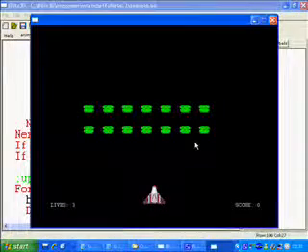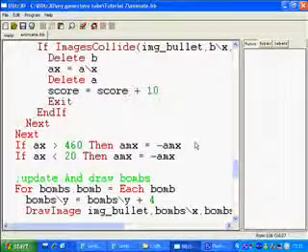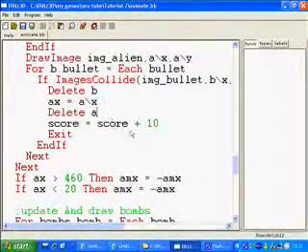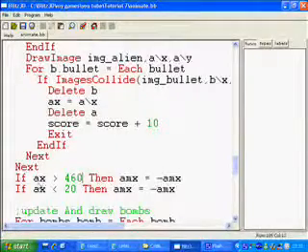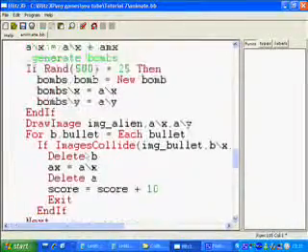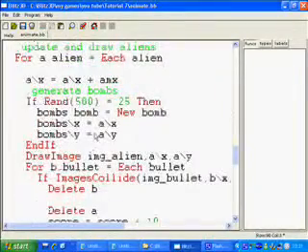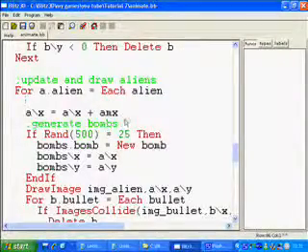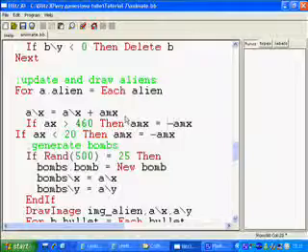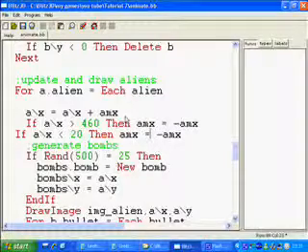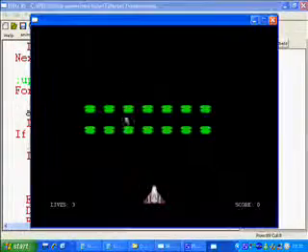So if we run this, the aliens are going to shiver back and forth and not work properly at all. And that's because of a bug. Let's shift this code. Let's get rid of that. I'm just going to botch this quickly and shift it all back up. We're going to say AX equals AX plus AMX. If AX is 160, then AMX equals minus AMX. If it's minus 20, then do that. Let's see what that does.